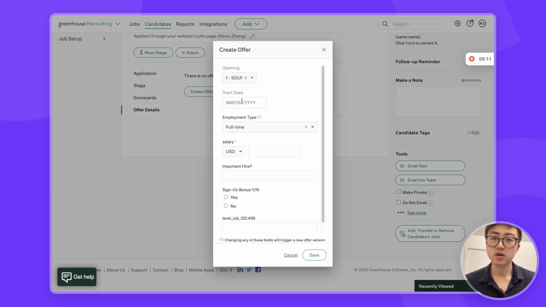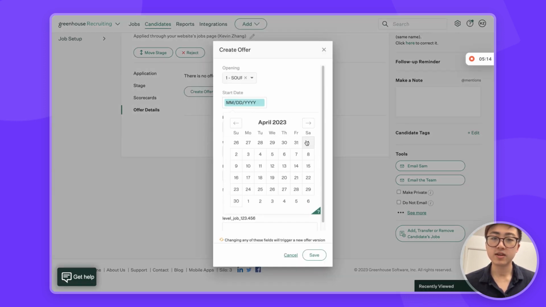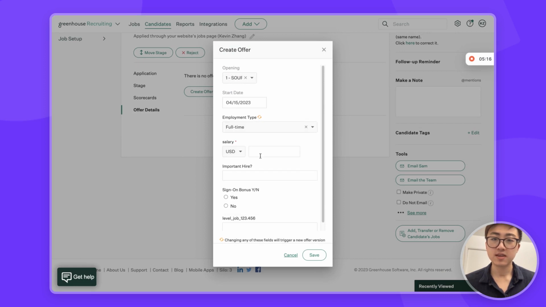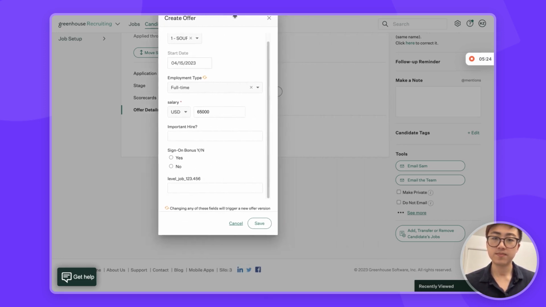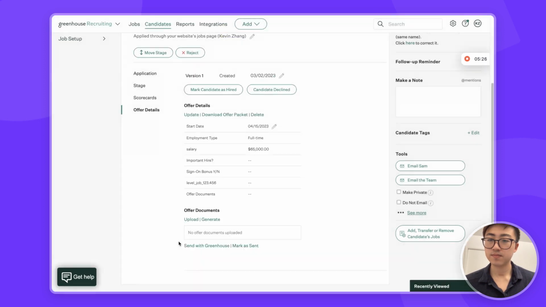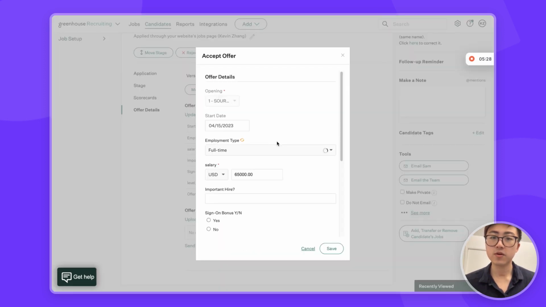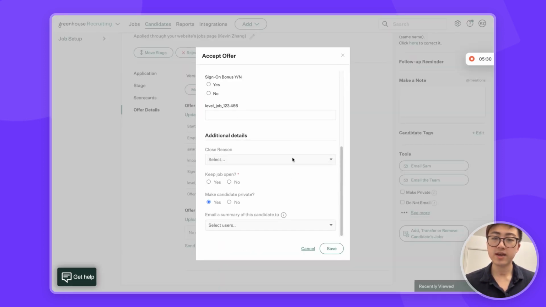So this will be into the opening for a planned start date of actual April 15th, a base salary of 65,000 USD. Go ahead and create that offer for him. Great. So we're going to go ahead and mark Sam Jones as hired. Given that this was an ad hoc role created in Greenhouse, we'll actually go ahead and close this role given that we've already hired Sam Jones into this job.